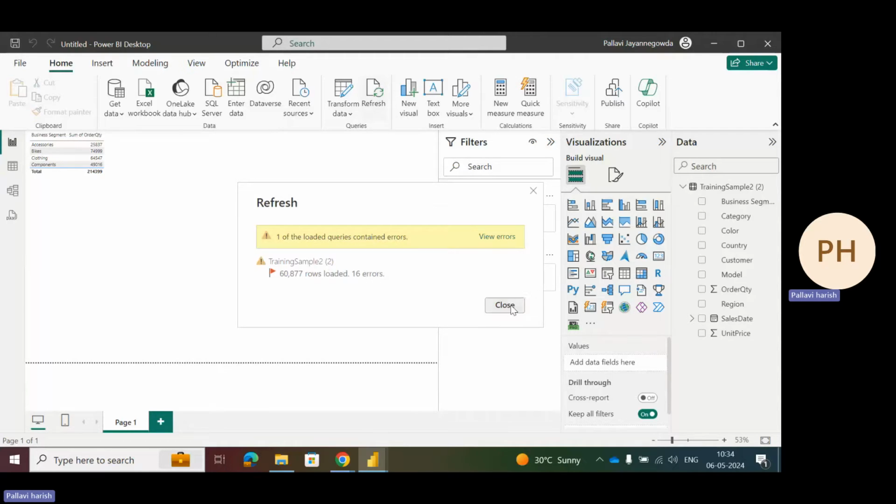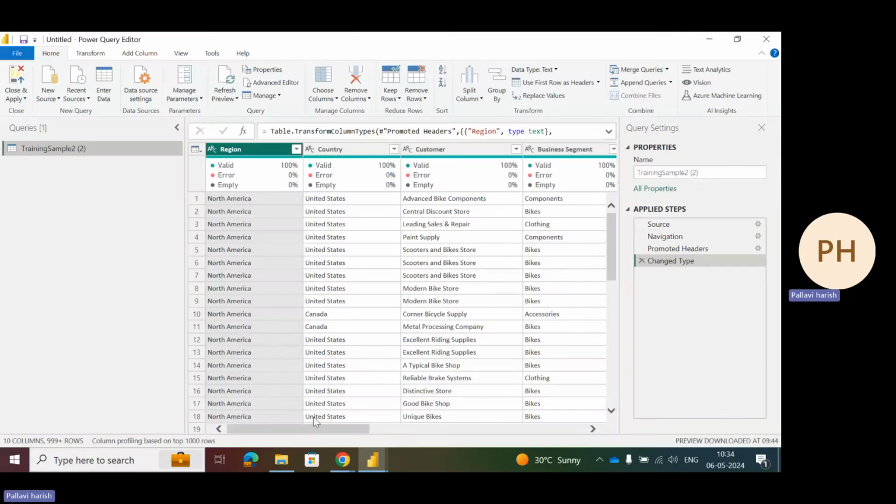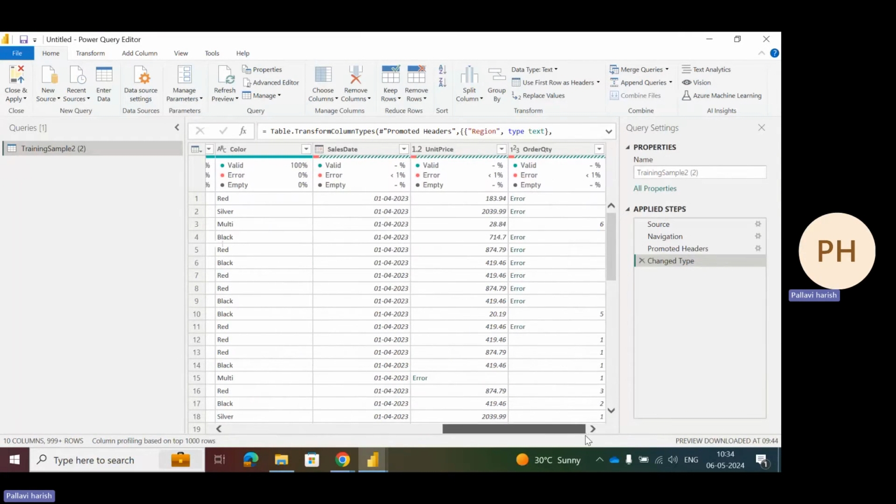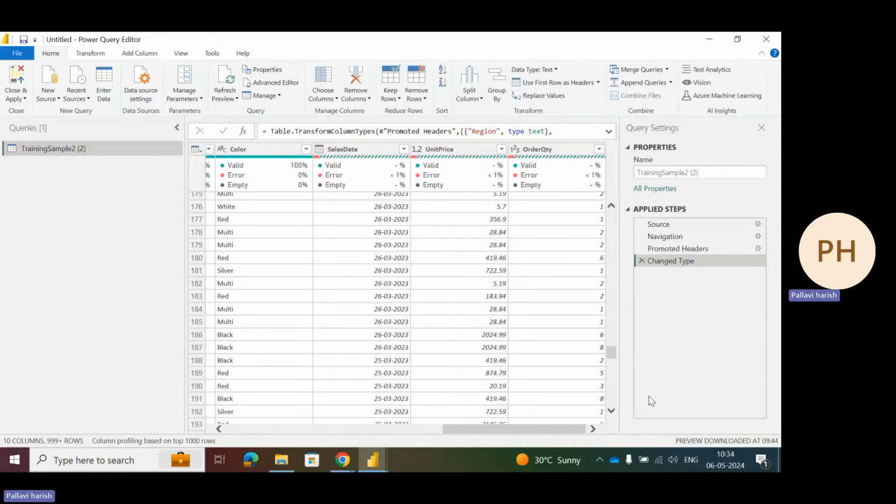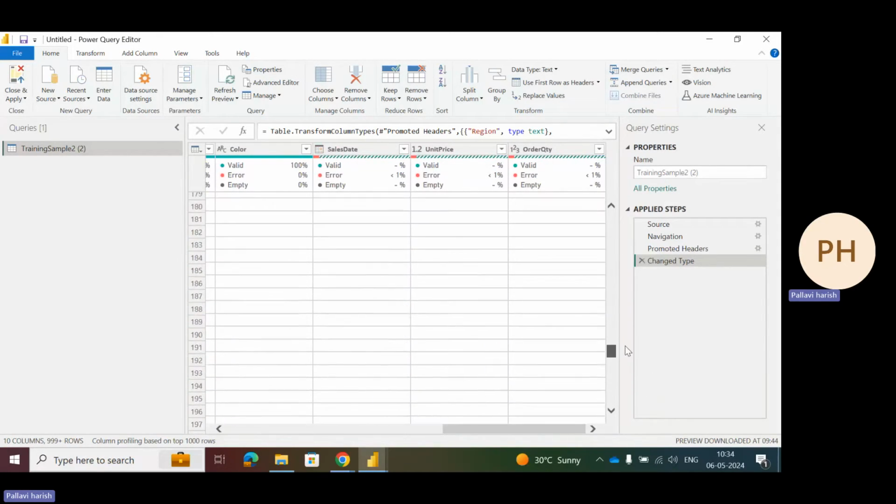What is this error? Let's check. Go to transform data. In transform data, we have to check where is the error. So here in sales date and unit price and order quantity, we could see some error. You can see these errors, and also in unit price, and also in date, you're able to see the errors.